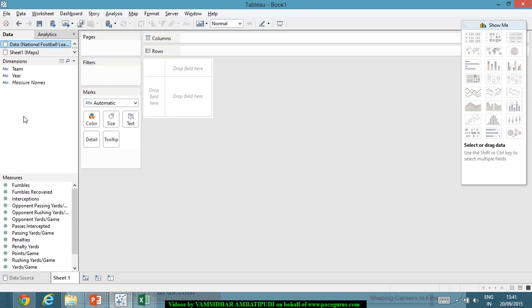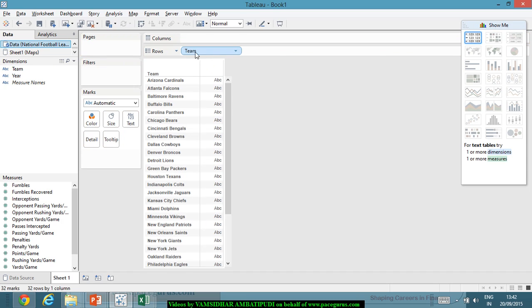I'll pull one of the dimensions onto the rows. Which dimension? Let's say we want to go with the team dimension. So I'll pull it onto the rows here. What I can see here is different kinds of team names. All the team names have come into the rows, like in your pivot table.